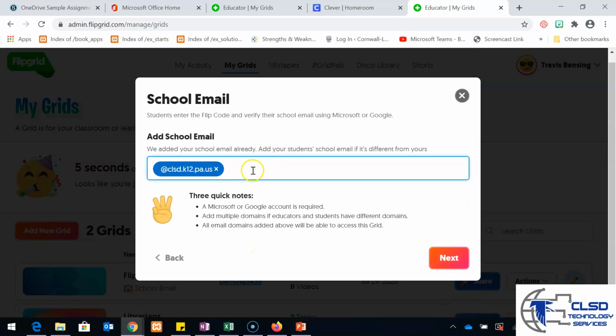Then on the next screen, you're going to get to a part where we need to verify that we're actually using our student email addresses, so only our students can participate. What Flipgrid does is it pulls your domain from your email address, so it recognizes our @clsd.k12.pa.us. When we want to make it available for our students, we need to include their emails as well.